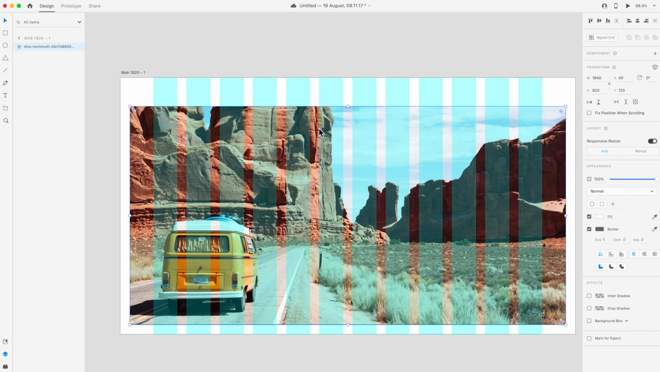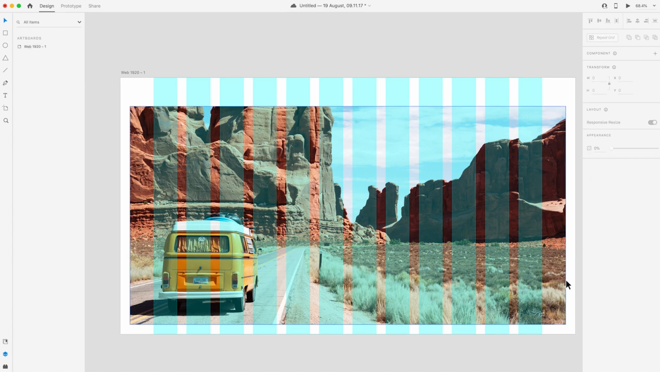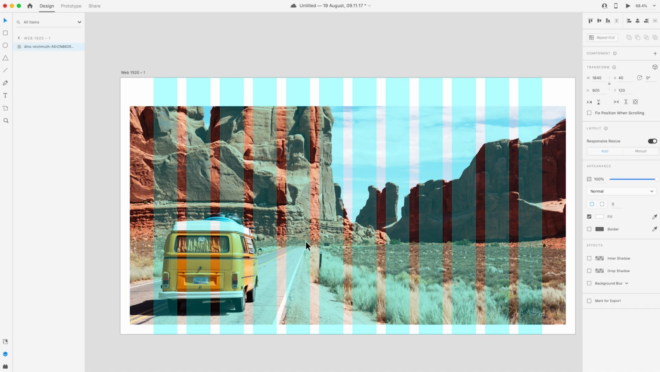All right, so from here on the right hand panel, you can see that we've got a border on this. I'm not sure if you can see it, but it's very subtle. But what we want to do is just remove that border, like so.